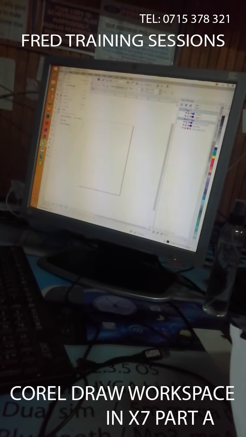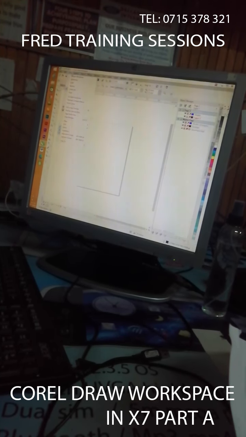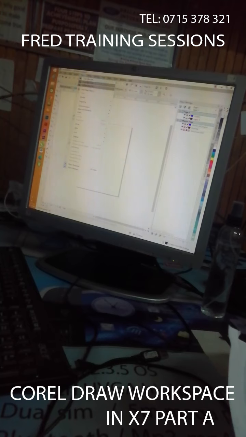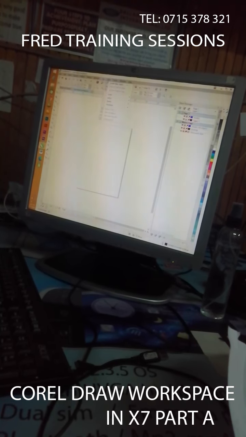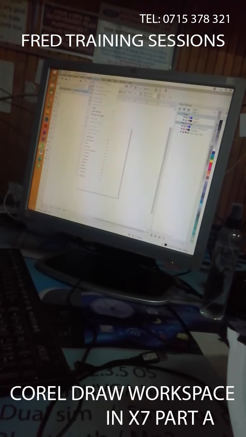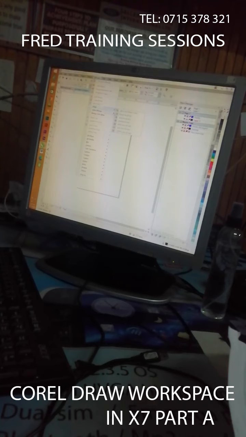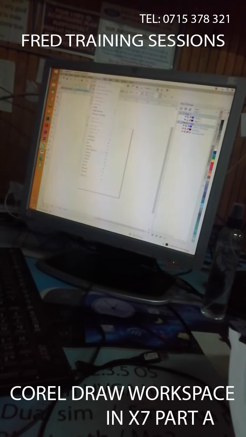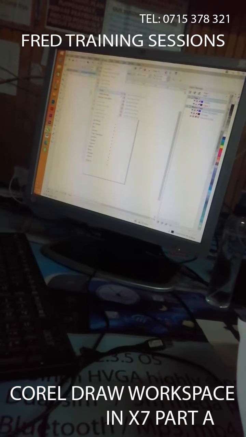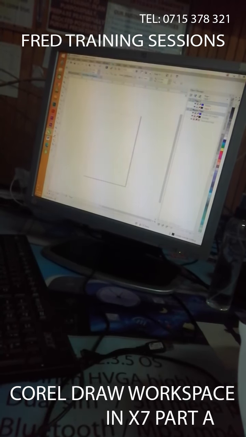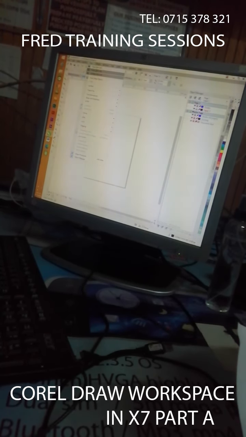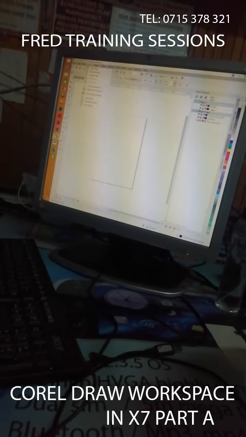The same if you go to edit, the same if you go to view, the same if you go to all the other menu items. They open downwards into various options that you may require to put into your document. Then from there, immediately below the menu bar, we have the options bar.